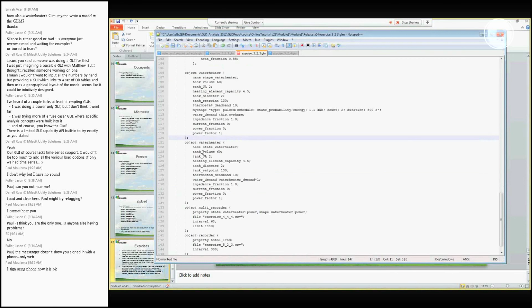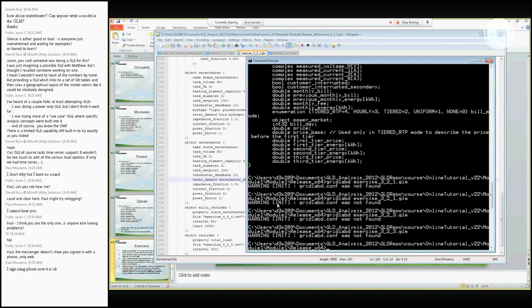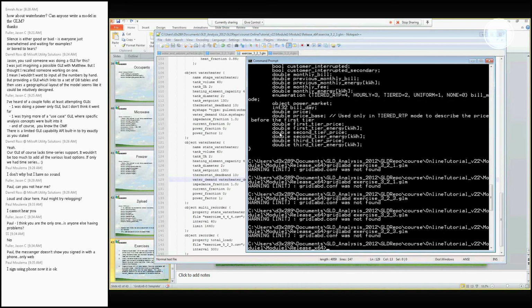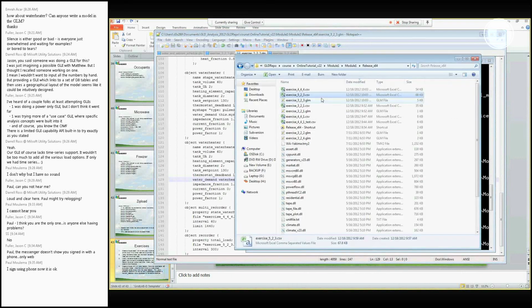The second way that we can do this is to just specify the water demand directly. So in this case, we just use the water heater demand schedule, fed it directly into water demand. Everything else is the same. And then we're going to use this multi-recorder. We're going to look at the two water heaters and compare their two outputs. Let me just run this again. Great, no errors. It's always embarrassing when I have errors in my models.